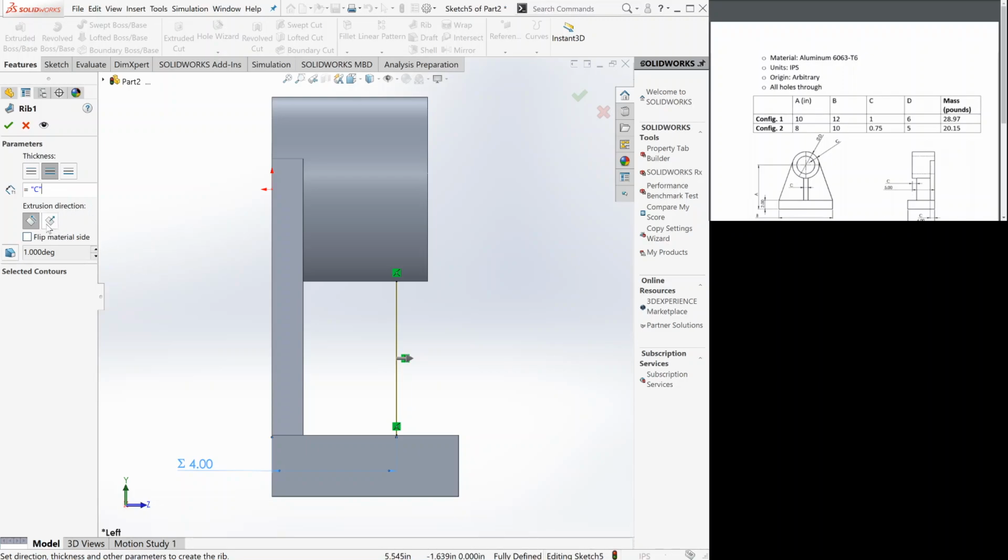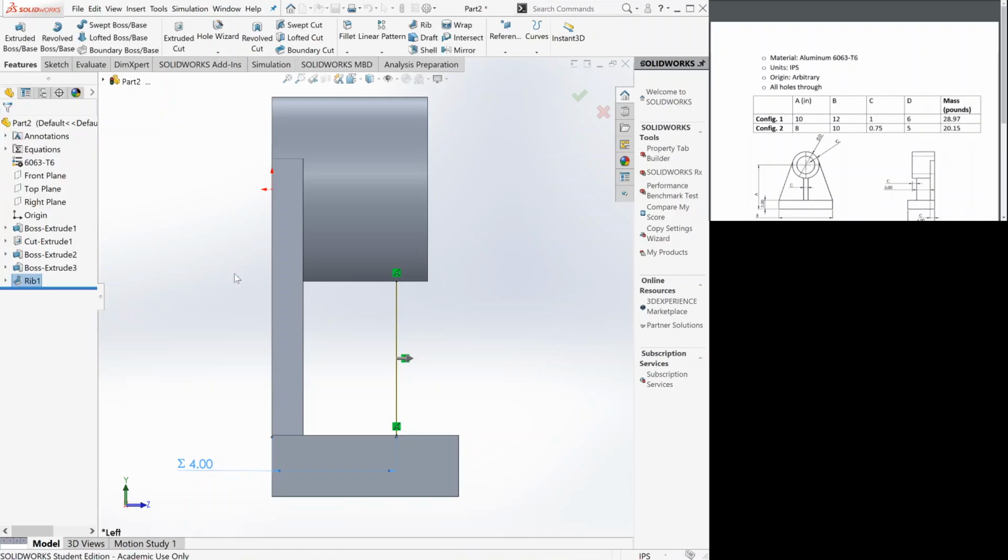Make sure it's extruding in the direction that we want. If it's not, like in our case right now, click on flip material side, perfect. Now it's going to extrude downwards. Click OK. Boom. Quick, simple, no extra stress.